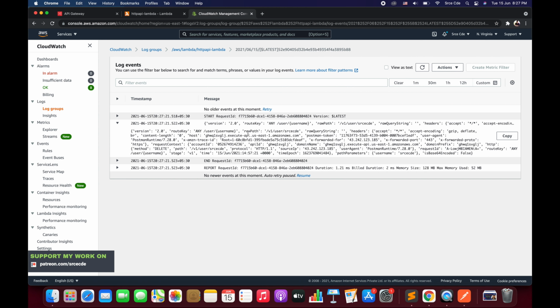Now if we look at the raw path, here it says /version1, that is the stage name, followed by the route name, that is user, and followed by the dynamic username that we are passing, that is srcecde. And if we look at the method, that is basically delete, right? So we can go back to the Lambda function, write a logic if the method is delete, then fetch the username and perform the operation. So that's how the path parameter works, right?